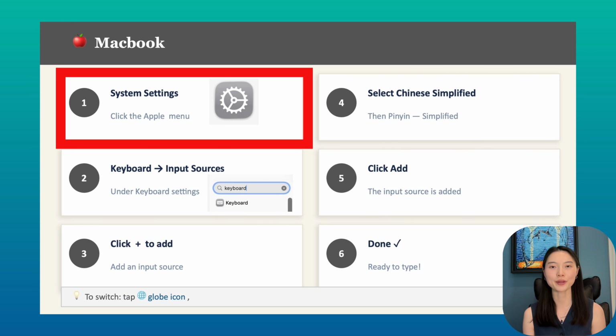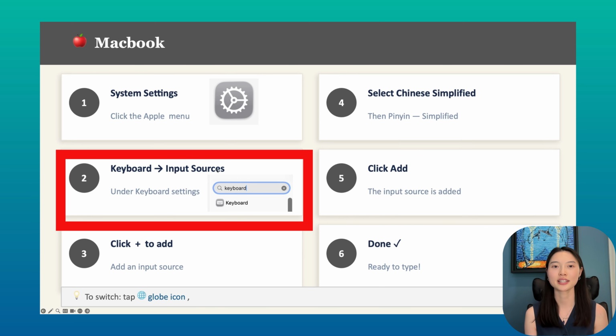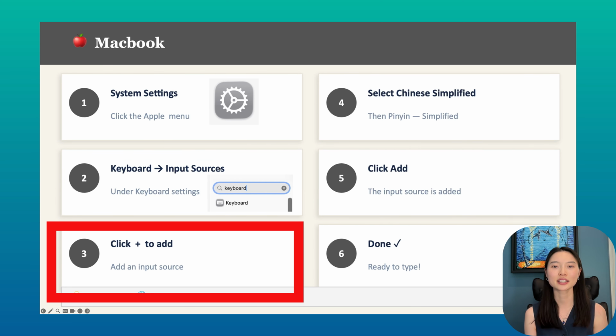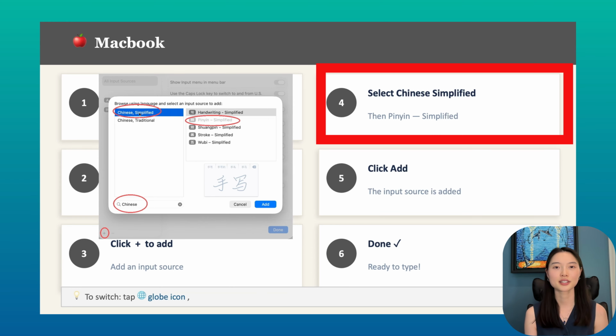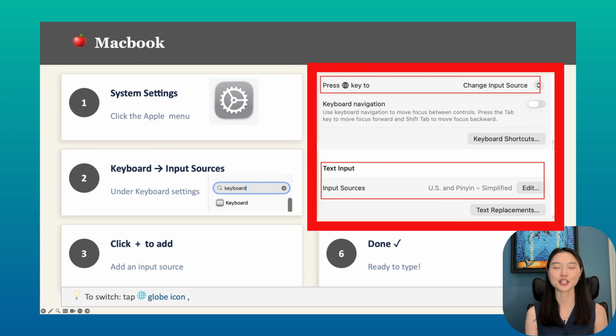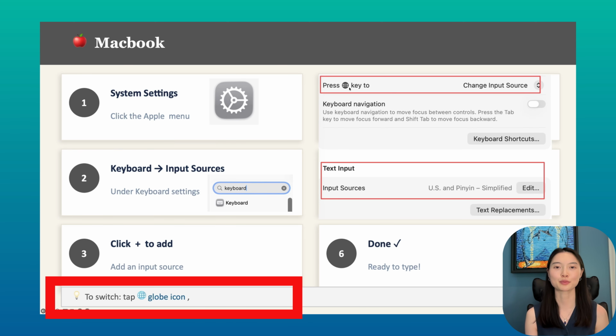On Mac, open System Settings from the Apple menu. Go to Keyboard, then Input Sources, and click the plus button. Select Chinese Simplified, then Pinyin Simplified, and click Add. To switch between English and Chinese, go to Keyboard and set the globe key to change input source. Then just press that globe key anytime to toggle.